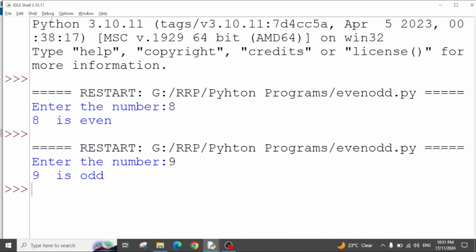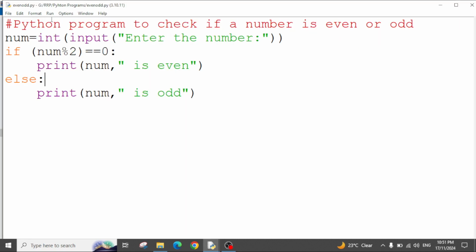9 is odd. So in this way, by using the if else control statement, I have developed a program which gives me the result whether the entered number is an even number or an odd number.